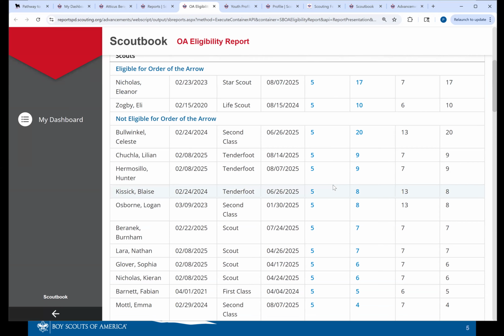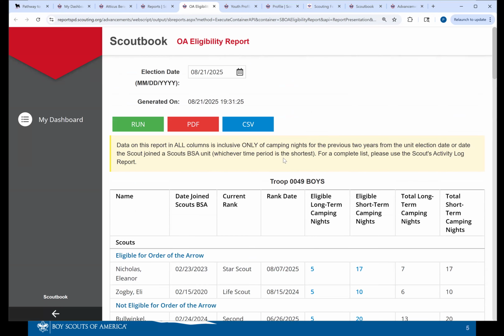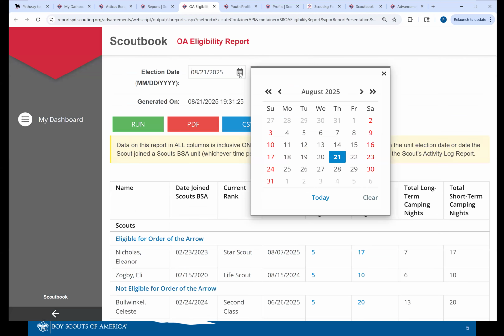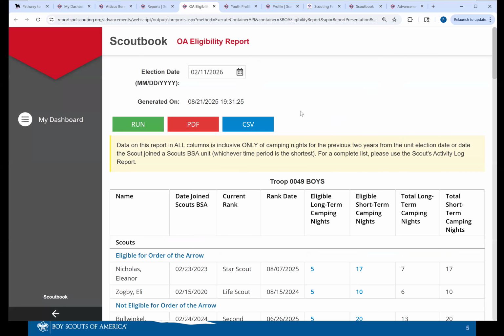One of the other nice things is that for the OA eligibility report, you have to look and see what it's going to be on the date of the election. Most of the reports we're doing, you can have some sort of date filter range. So let's assume the OA election season is January or February through March, and we're looking to do this somewhere in early February.